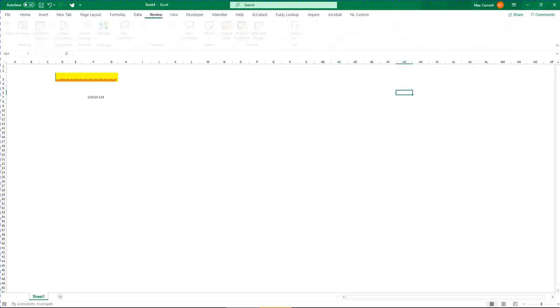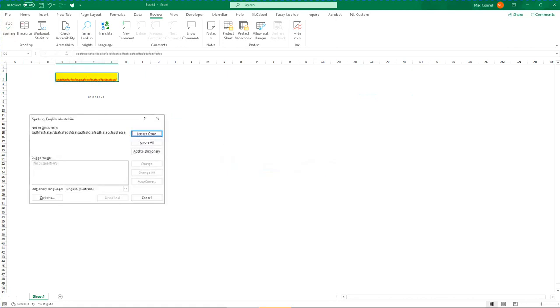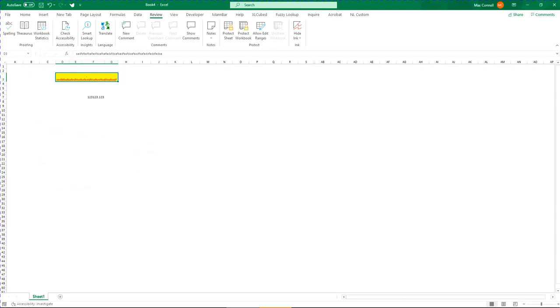Okay, moving on to the review tab. In the review tab we can do things like check our spelling. So we can check our spelling in the whole workbook. That's obviously not a word, so same as how it operates in Microsoft Word, it'll tell us everything that's wrong in terms of grammar. We can ignore it or add to dictionary.